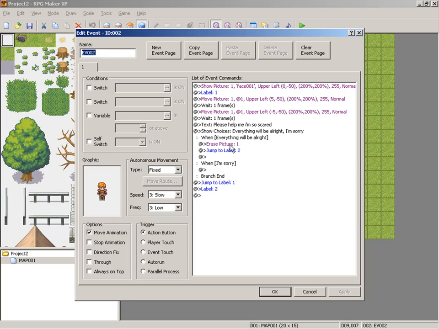So, if you want to have a conversation, you're going to need to make a separate event and have them run simultaneously. And you can activate it with a switch. Just put in a control switch and make your other event the condition as that switch is on.